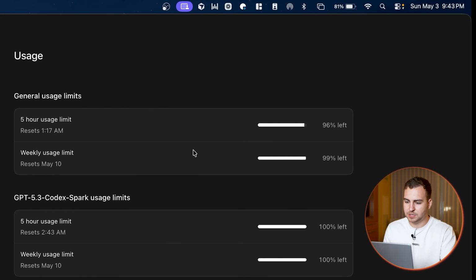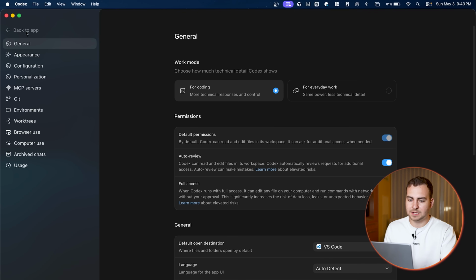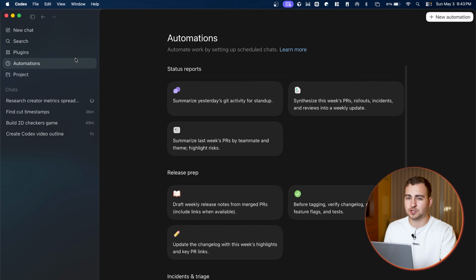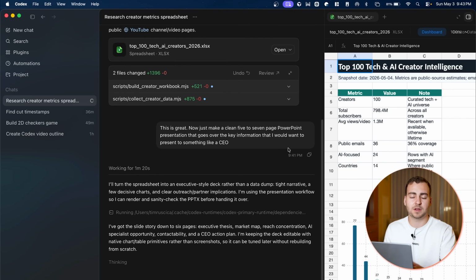And if I go over to usage here, you can see that I still have 96% left on my 5-hour limit, because even though I'm using this a lot, it really doesn't use that much usage, especially when you're on the $200 per month plan. So anyways, let's go back here. Let's wait for the presentation to be finished, then I'll show it to you.